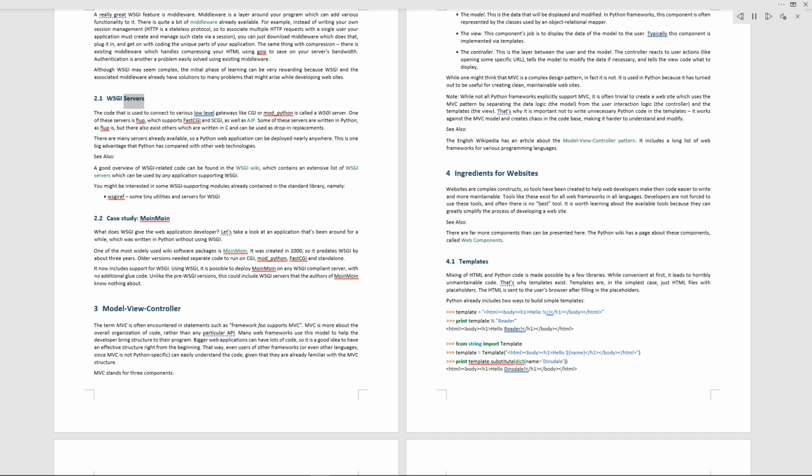WSGI servers. The code that is used to connect to various low-level gateways like CGI or mod_python is called a WSGI server. One of these servers is Flup, which supports fastCGI and SCGI, as well as AJP. Some of these servers are written in Python, as Flup is, but there also exist others which are written in C and can be used as drop-in replacements. There are many servers already available, so a Python web application can be deployed nearly anywhere. This is one big advantage that Python has compared with other web technologies.